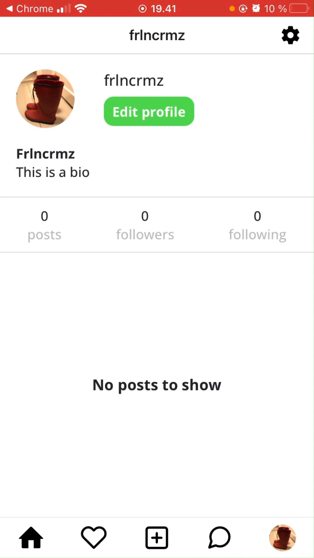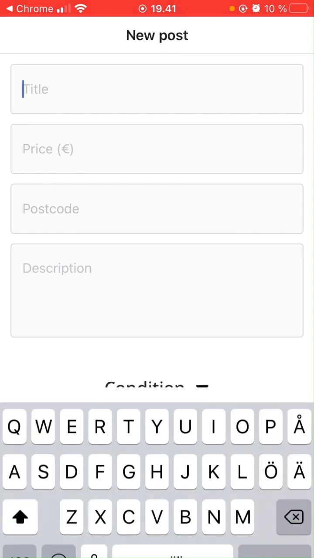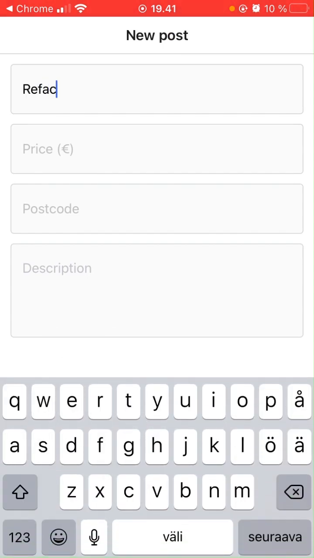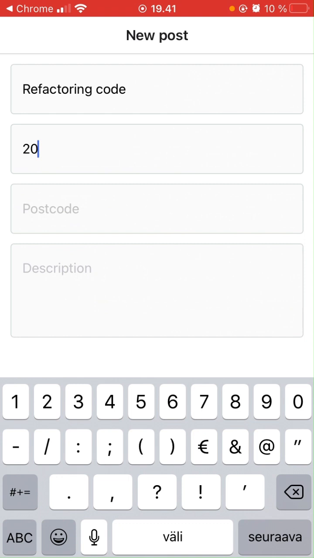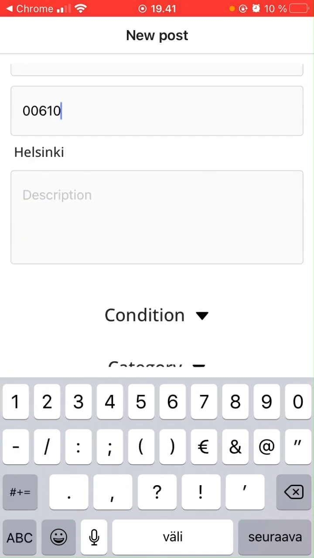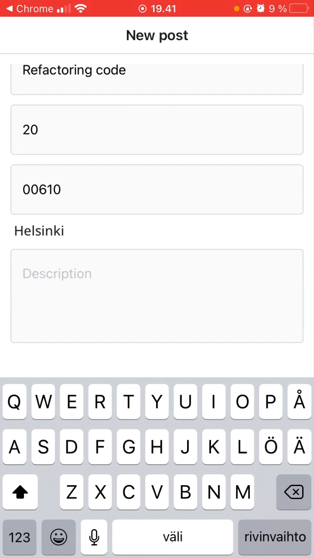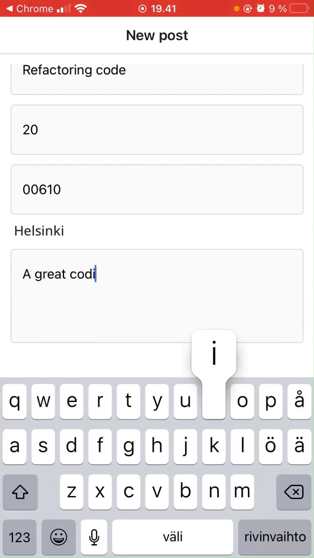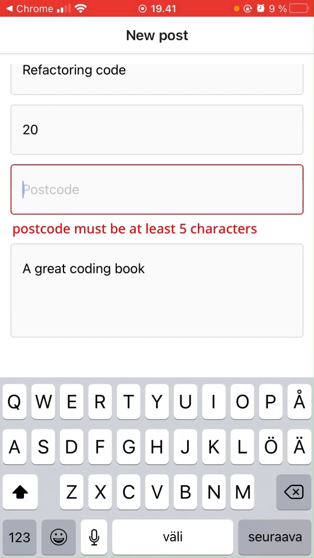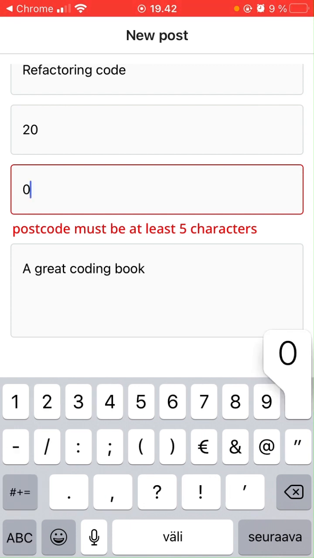Okay, and then this is my own profile. I don't have any posts yet, so maybe I'll try adding one. I have a book named Refactoring Code that I would like to sell. Let's sell it for 20 euros. And the city will be shown when you enter the postcode. A great coding book. These fields are also validated, as you can see, so postcode must be, for example, 5 characters long.